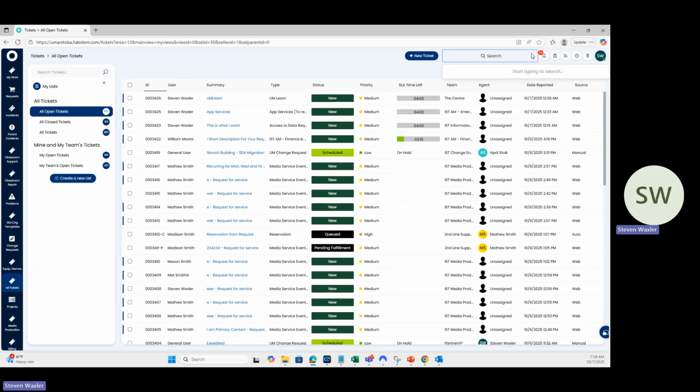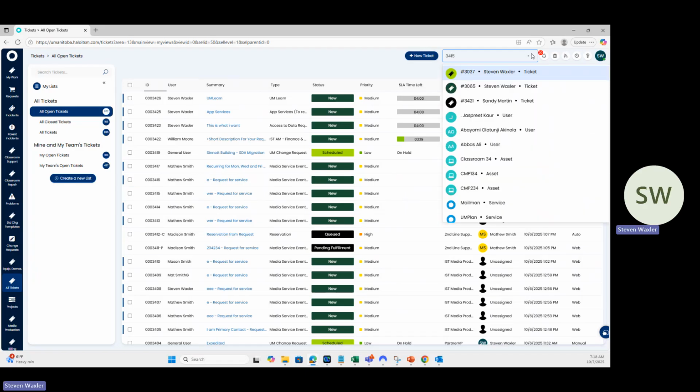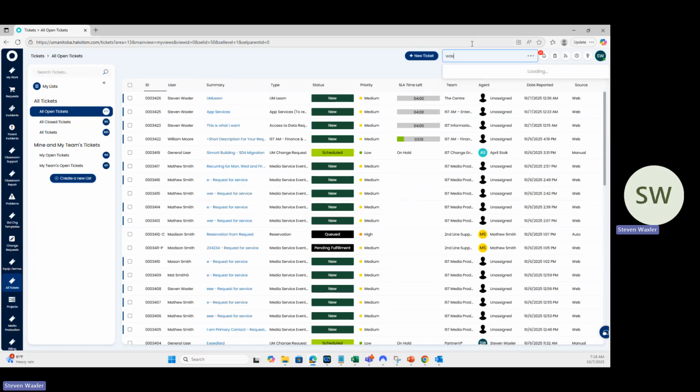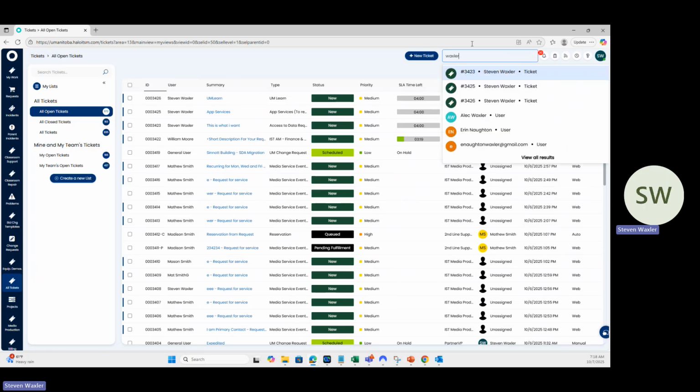If I click on the magnifying glass here, I'm presented with an input field, and I can begin to type in my search. And in this case, I'm going to type in, again, something that I can see, 3515. And you'll see here that this ticket provides that search result. But what I'm also going to do is type in the word Waxler. And what I wanted to demonstrate here is that the system not only is going to provide me a search result of tickets, it is also going to direct me to users in this particular case.